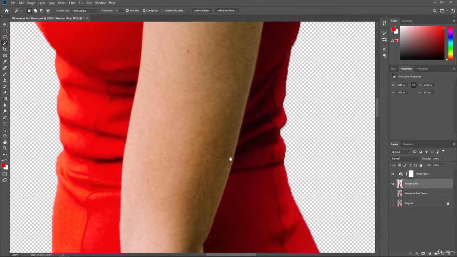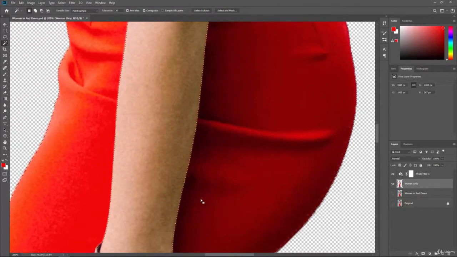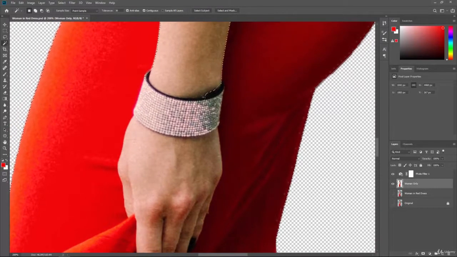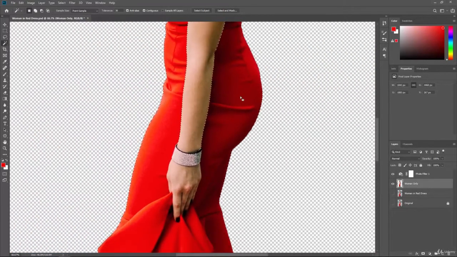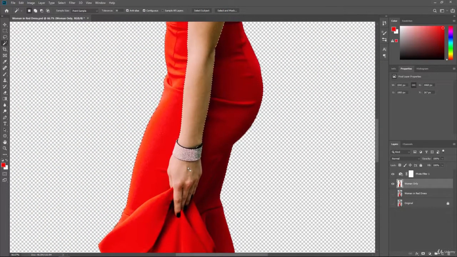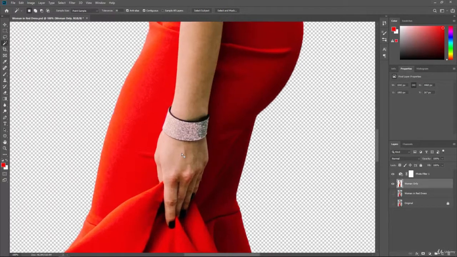So I'll just keep going down and double check the different areas, and it's just a matter of using some of these different tools. Some people like using the pen tool or the polygonal tool. Some people do it the way I'm doing it. You could use the color range if that's easier for you, but we have the arm selected and we don't want the arm selected. So I'm going to zoom out, and it's actually the bracelet and the hand is what we need to get rid of.